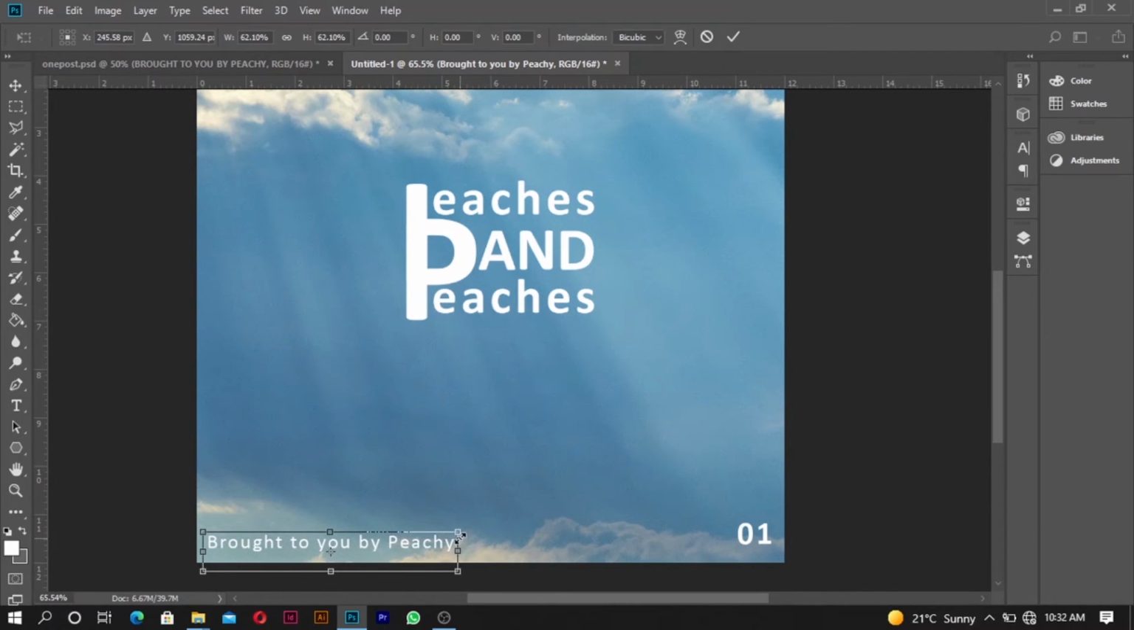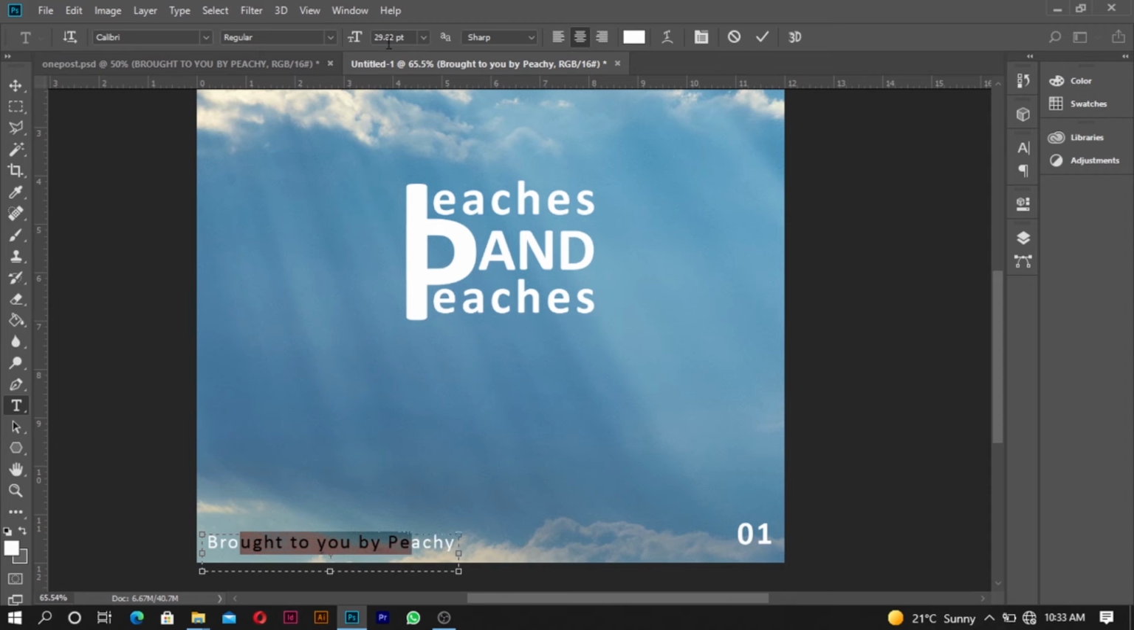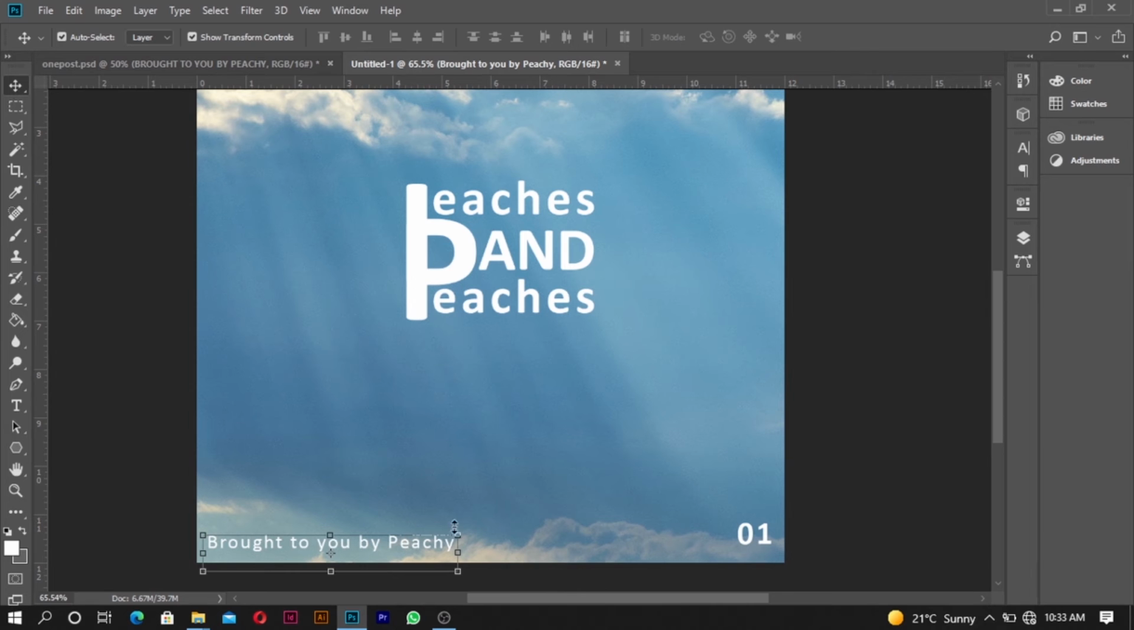But yeah, click and make it small there. You can either click the tick and then over here by the small square on the right hand side, you can scale it down, or you could just click on the text tool and then highlight and then change the font size over here. But I prefer doing it the first way because it's a lot faster for me. So, "Brought to you by Peachy."